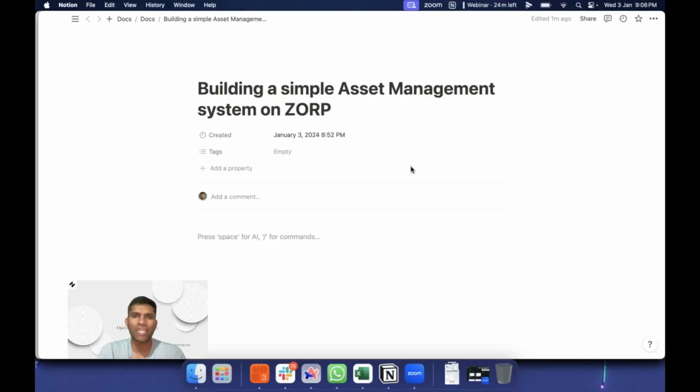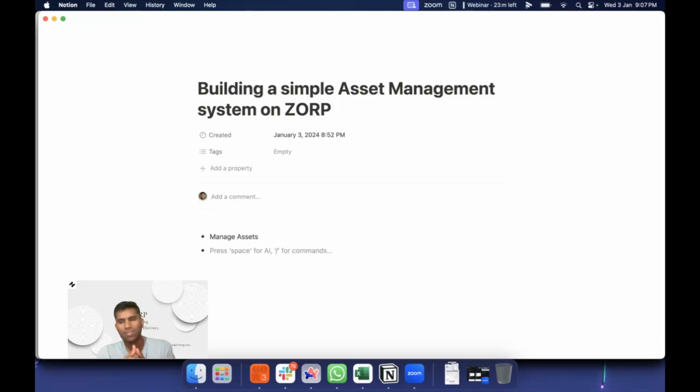Today we're going to build a very simple asset management system on the Zorp platform. We're going to keep it very simple. There are a lot of complex scenarios we can build on top of it, but for the sake of this demo, we will have the ability to manage all the assets. When you have a company, by assets I mean any kind of laptops or accessories or furniture or anything else that you would have in your office space, you can call them assets.